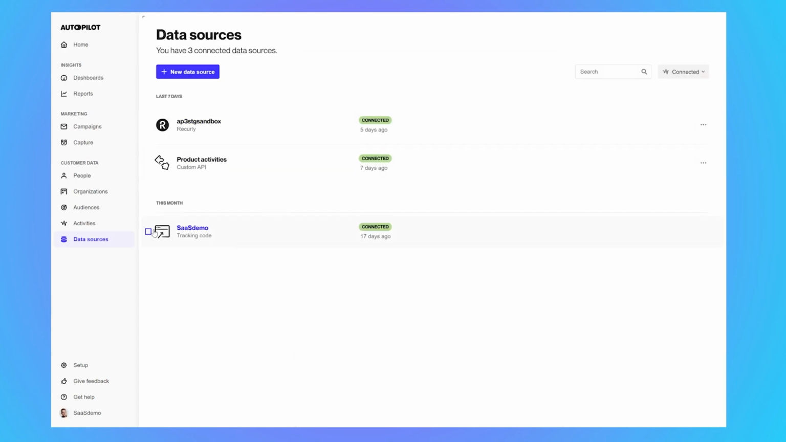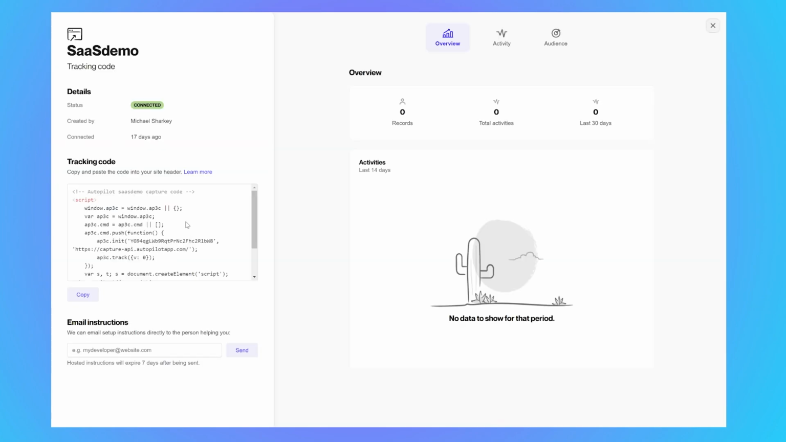And then at the bottom here, we can see that we have the tracking code. And the tracking code's automatically added to every Autopilot account, so you don't need to set it up. Click into the tracking code and you'll see the tracking code can be copied here. Now, if you're familiar with adding this to your website, you can go ahead and just select the code and copy it into the header section of your website.